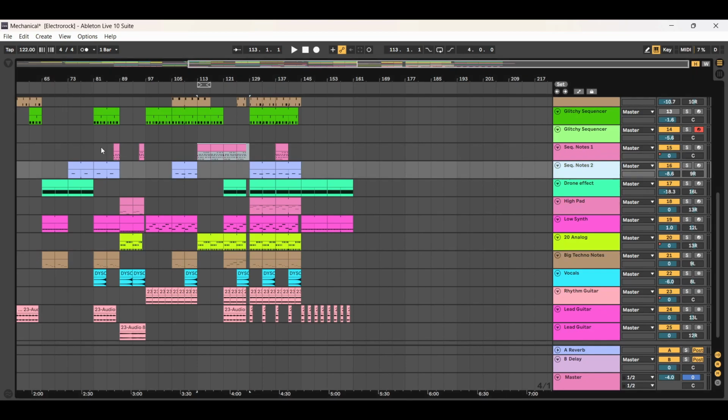And then finally, the third sequencer, if I just play you that. And just wait for the next section to come up.